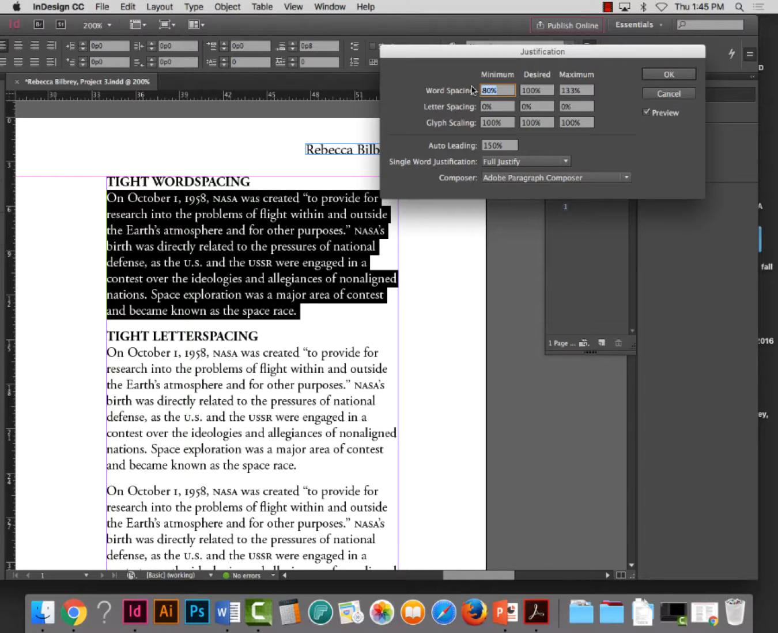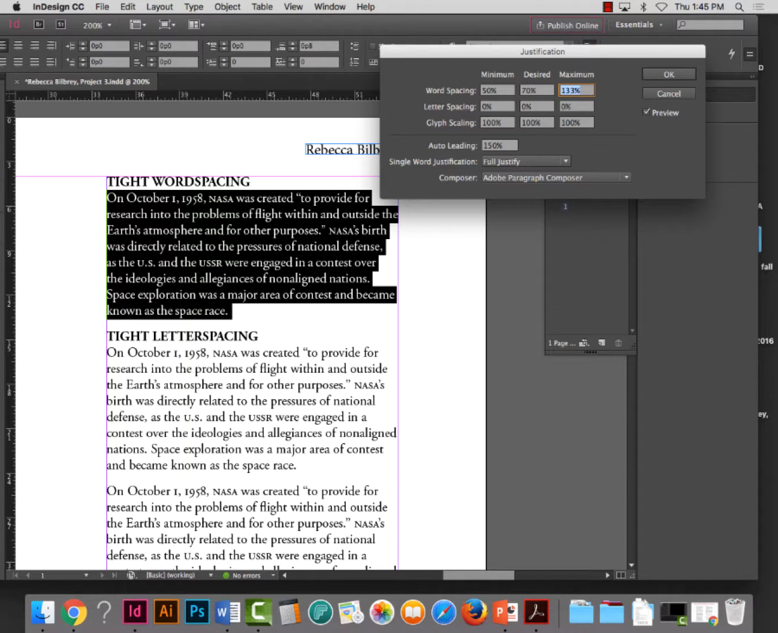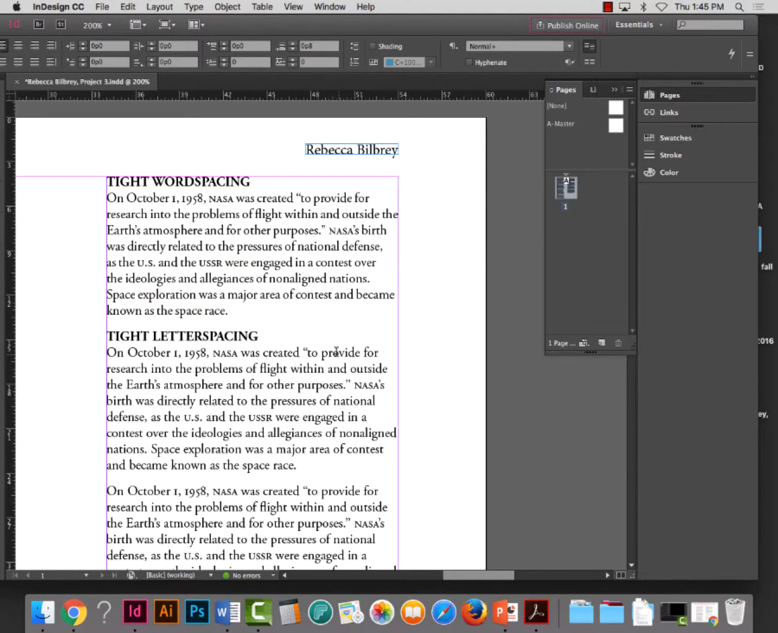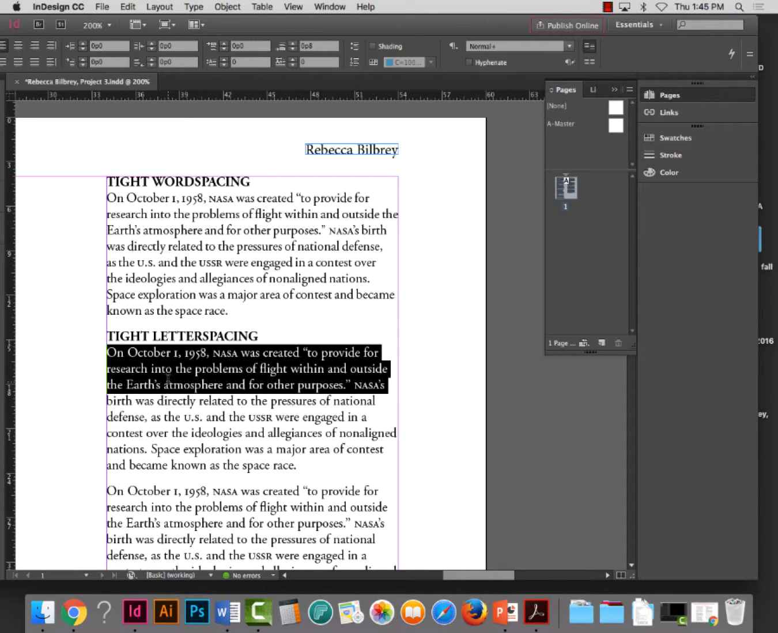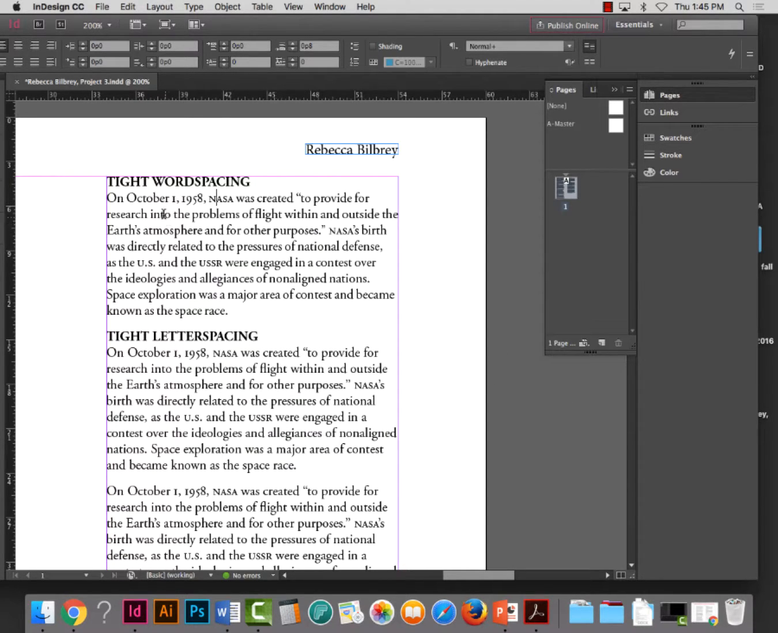So let's just, for kicks and grins, tighten this word spacing up to be 50% on the minimum, 70% on the desired, and 90% on the maximum. And then hit OK. Can you still read this paragraph, and does it feel like words are running together and you're having problems? Seems pretty nice, doesn't it? Here's what it looks like before, this paragraph right here, because it's copied and pasted. This is still very readable.